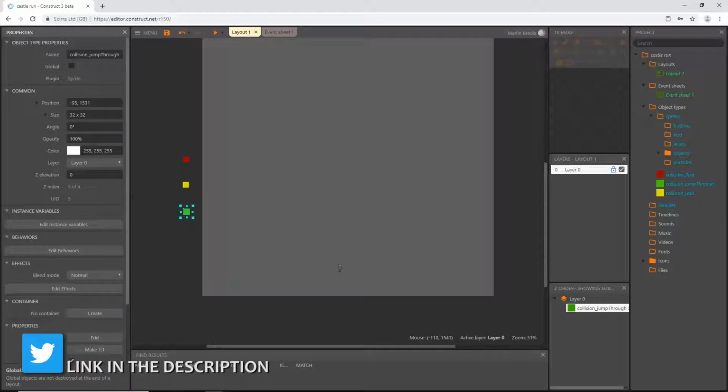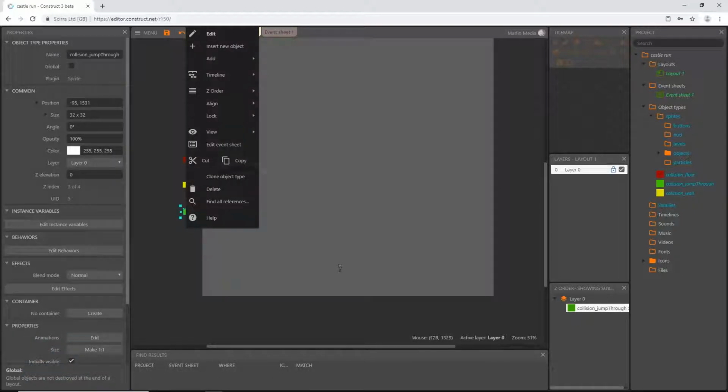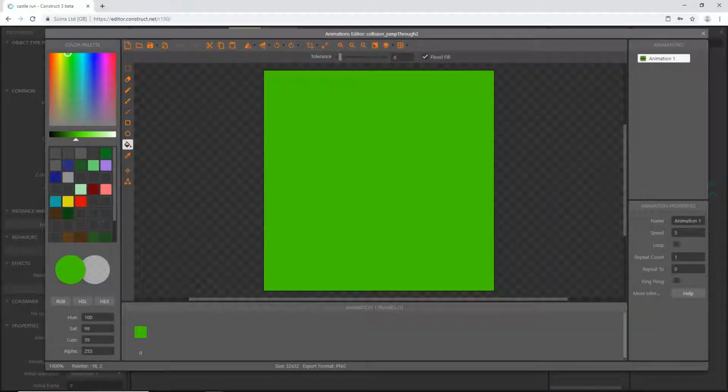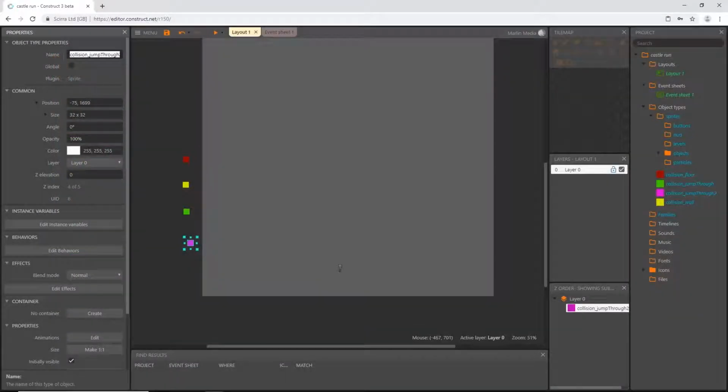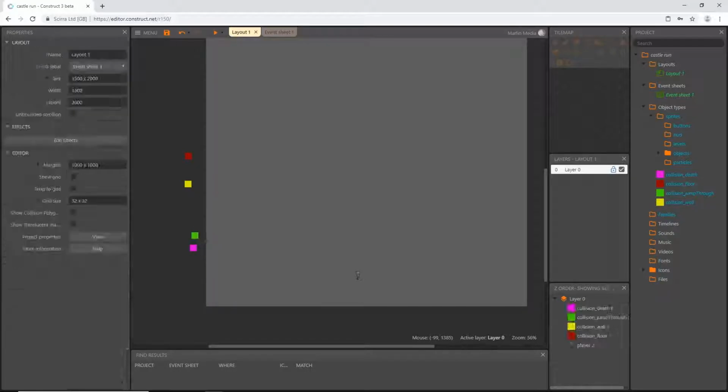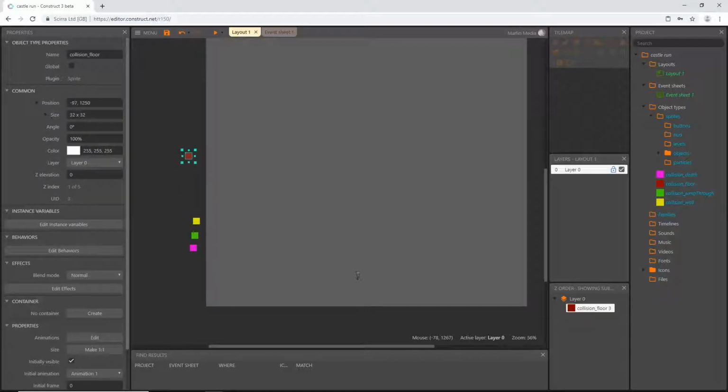All right, let's go ahead and right click on this and clone it again, and double click to go in it. This time I'm going to pick a nice little purple and fill it, exit out of that, come up here and call this collision_death. I'm going to get these just kind of set up next to each other.